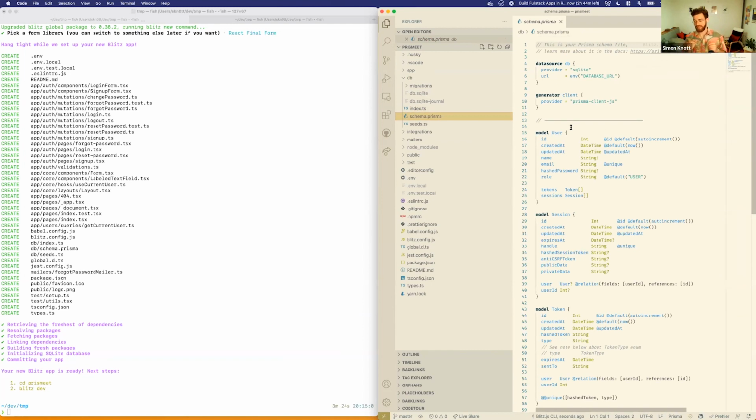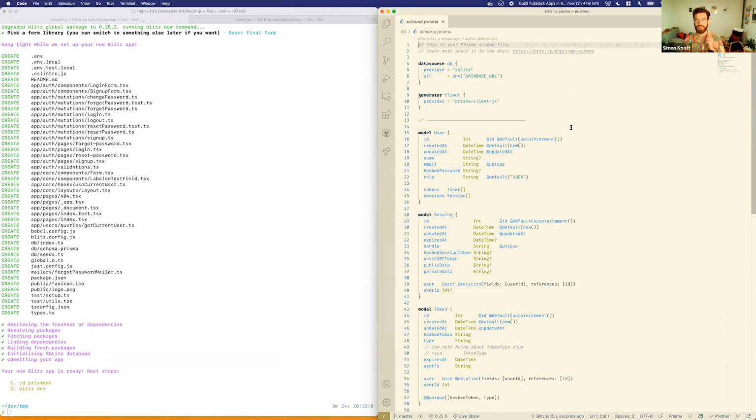I suspect, again, that you have already seen a file like this, but let's just go through it. The Prisma schema file is the file where you can specify your database schema. If you're working with a relational database, you need some schema, right? So this is where you do that.